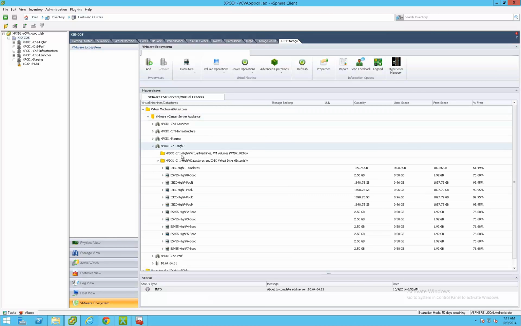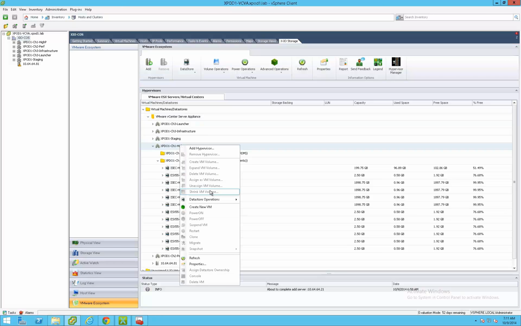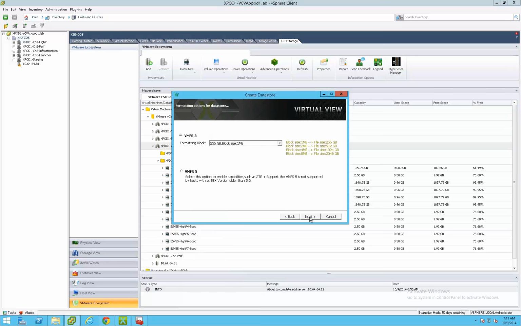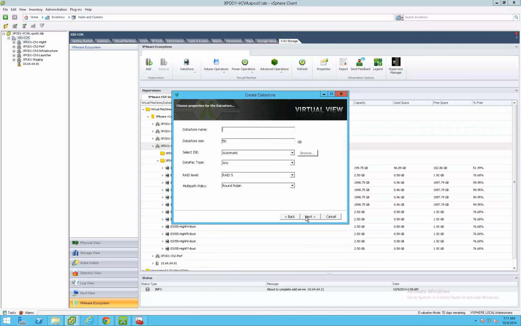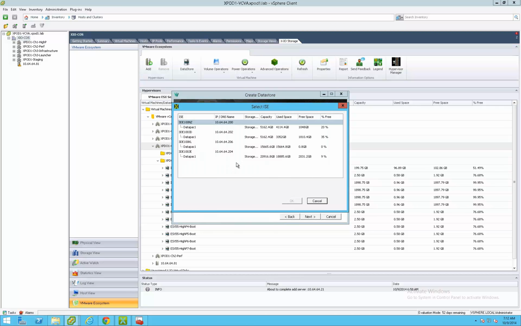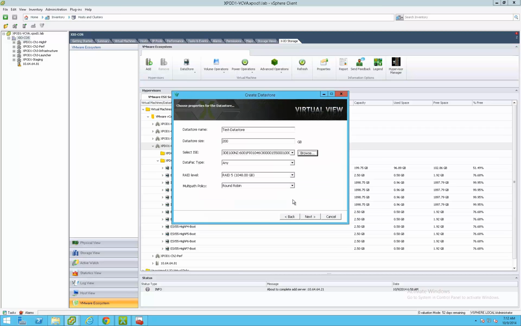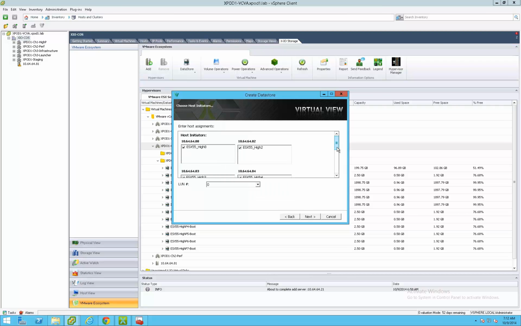In this example, we're going to add a data store to the high-performance cluster. We right-click on the cluster name and select to add the new data store. We then complete some basic information about the new data store, such as the data store name, the desired capacity, the ISE the data store will be assigned to if we choose not to have it auto-assigned, the RAID protection of the LUN, and the VMware multipathing policy.